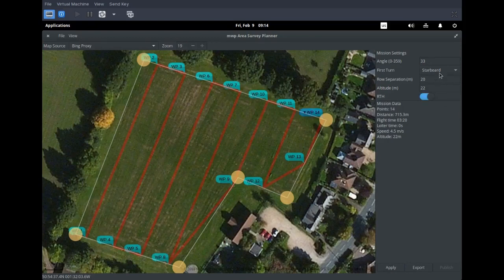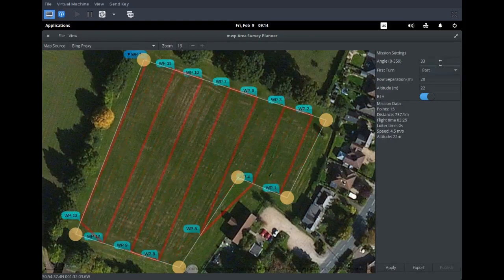I'll do that. I can fly it the other way around, so instead of flying it starboard hand around, I'm now flying it port hand around, which means it starts almost where it was going to finish, and we're now turning. First turn here is now to the left rather than to the right.